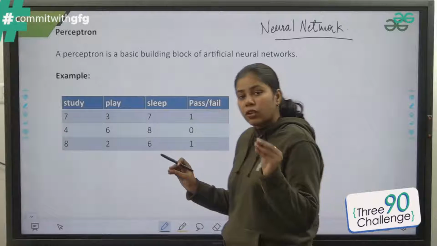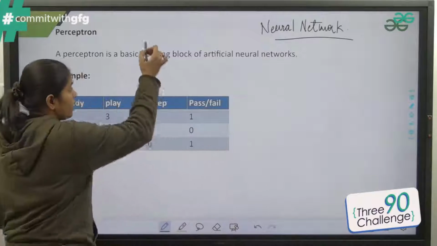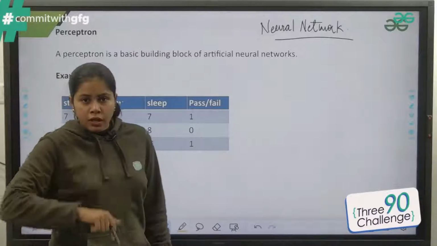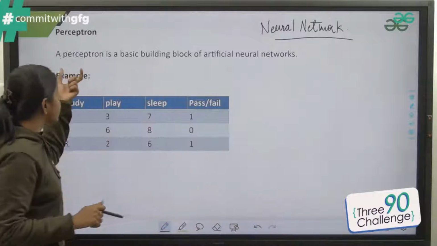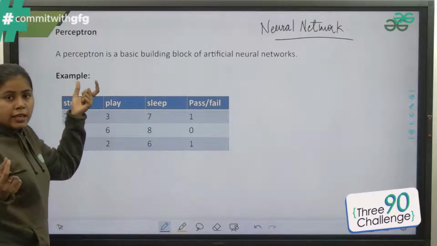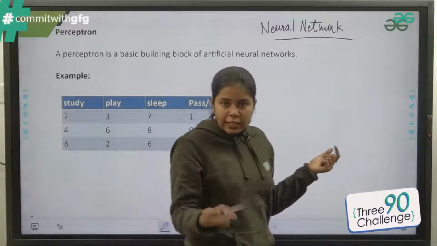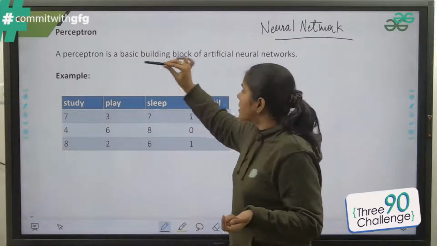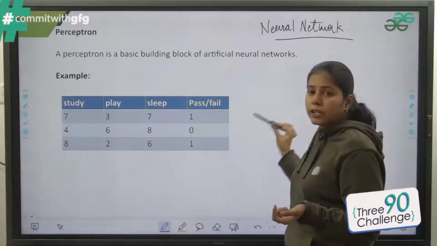Okay, next we have is perceptron. So guys, perceptron. I told you what is neuron, it helps me to transmit information to my brain. So perceptron is a single unit of neuron. If I take a single neuron, we call that perceptron. A perceptron is a basic building block of artificial neural network.